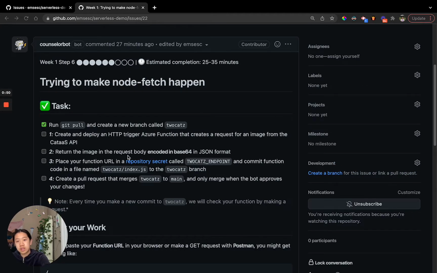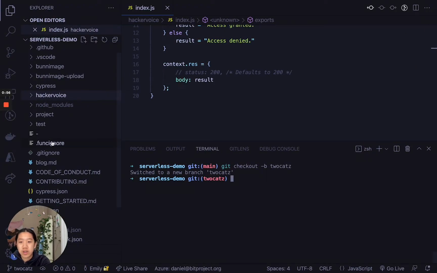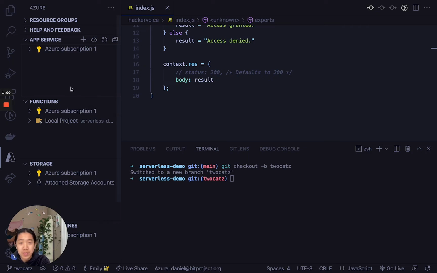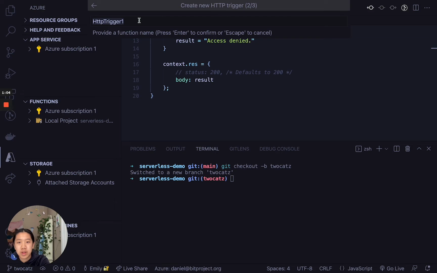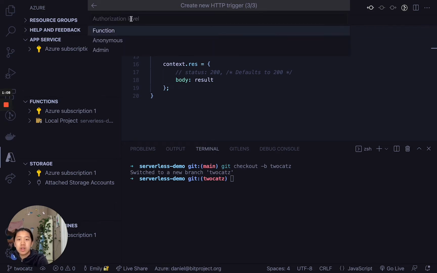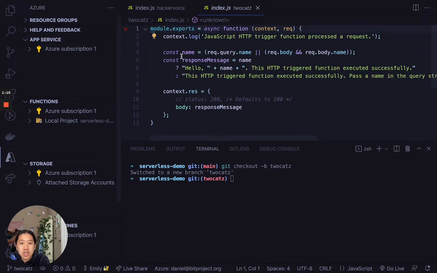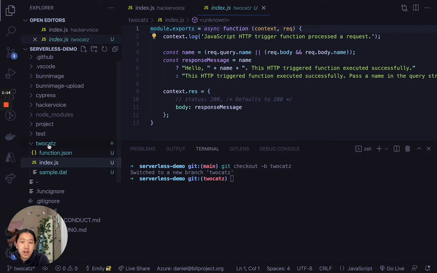All right, so now I have my new branch, and the next thing we are going to do is create and deploy an HTTP trigger function. So let's create a new HTTP trigger function using our handy Azure extension. I'm going to click new function. I'm going to name it 2cats. Press enter. It's going to have function authorization level. Awesome. So now we have our new folder for our new function. It's called 2cats. Everything is set up with our template.